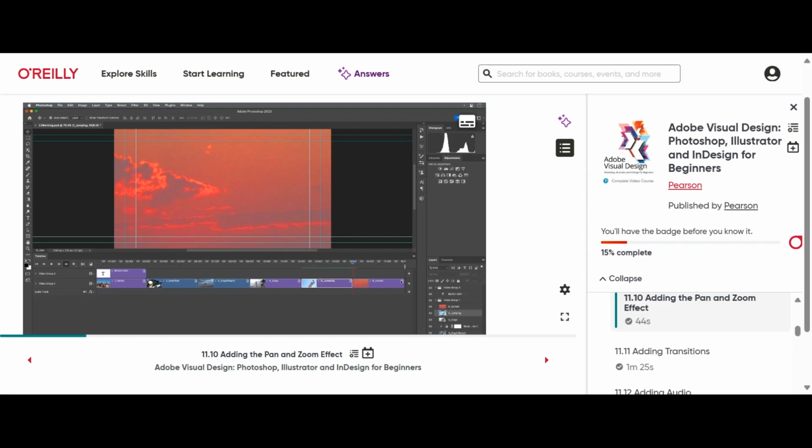Choose Pan and Zoom from the pop-up menu. Choose Zoom Out from the Zoom menu and make sure Resize to Fill Canvas is selected. Then click an empty area of the timeline panel to close the motion panel. Move the playhead across the last clip to preview the effects.